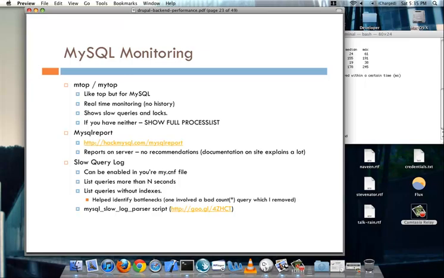Finally, you can look at the slow query log, which can be enabled in your .cnf file. You can tell it to list queries longer than, let's say, 2 seconds, and list queries that don't have any indices. So in my case, it helped me identify certain bottlenecks that were happening on the Zimmer Twins site. One of them involved a bad count query, which I removed, and that made all the difference in the world.